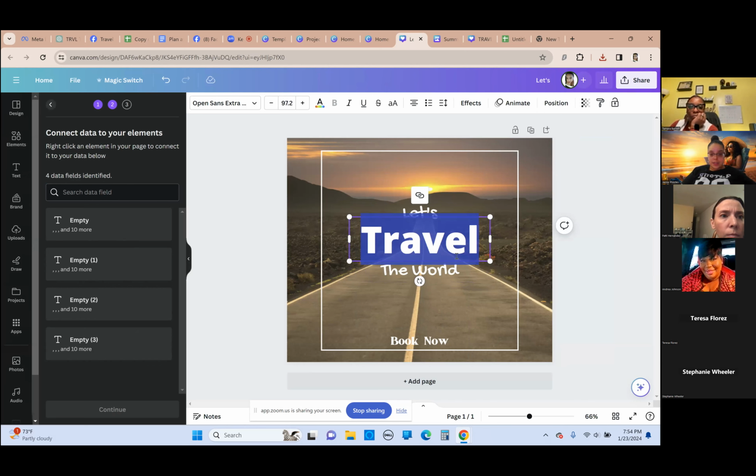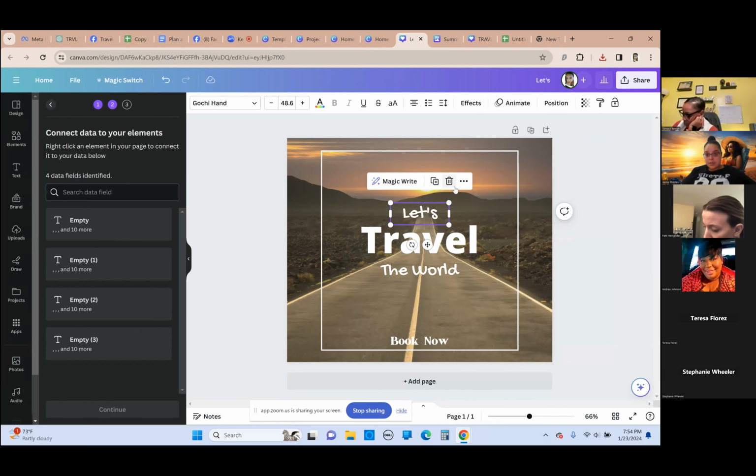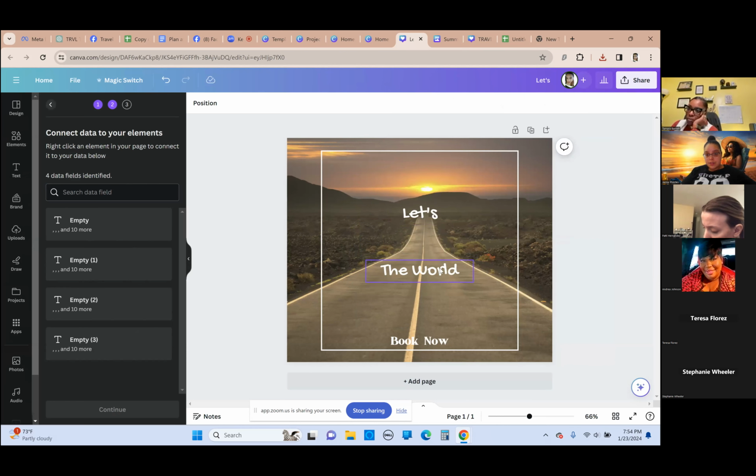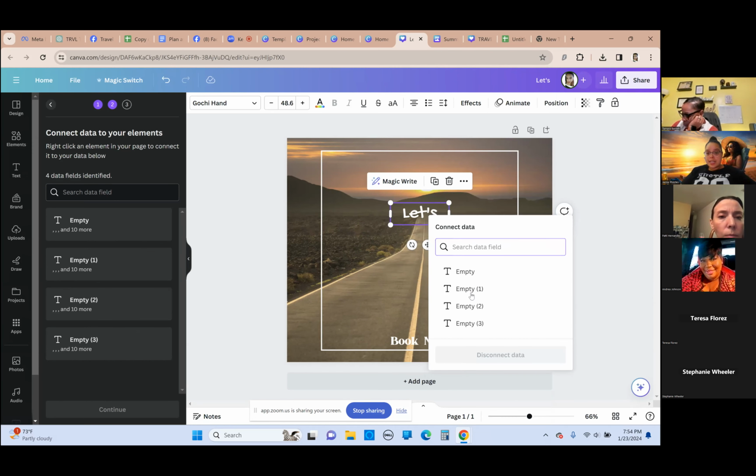Right click the element and connect to the page. Right click. And right here, you see where it says, let's delete this one. Delete. So right click and you see where it says connect data. You'll press connect data.